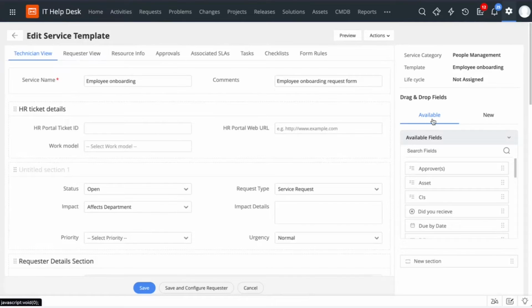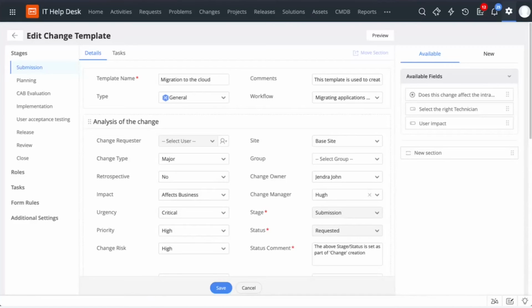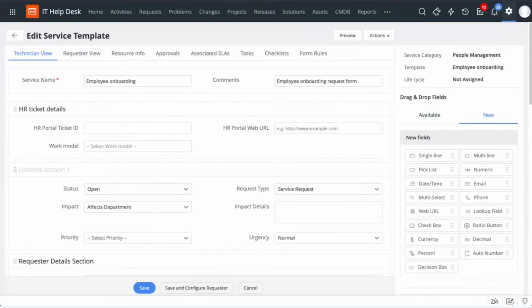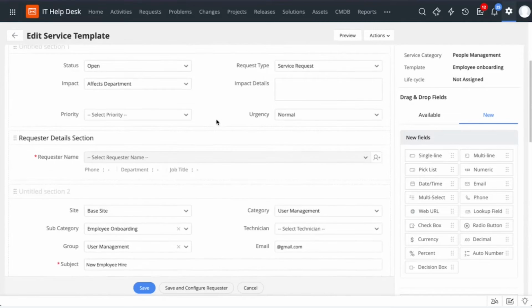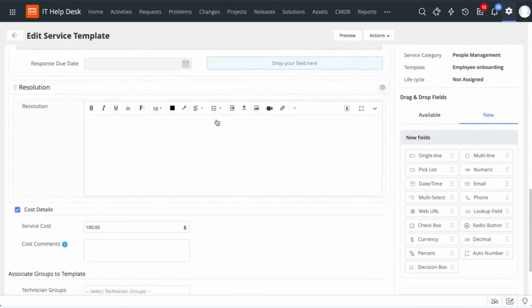So you'll have an available section, a new section where you can create new fields. You can again associate life cycles from the life cycles under automation and associate it to a particular template. So anyway, these are all the different details that I'm collecting. This is similar to what we saw earlier.